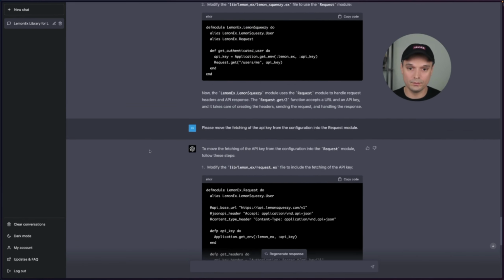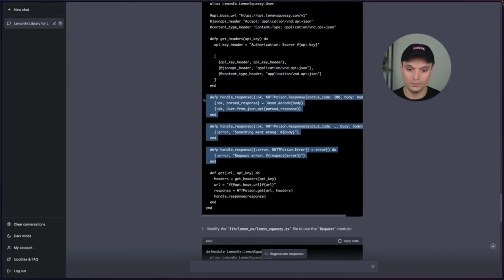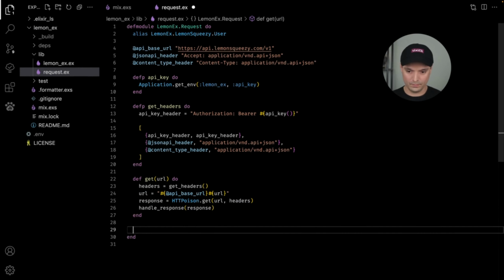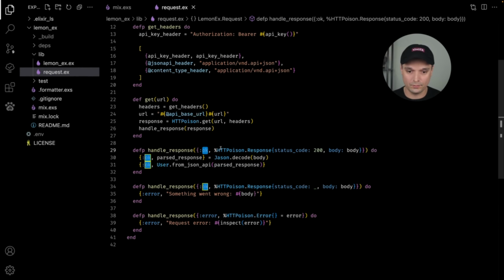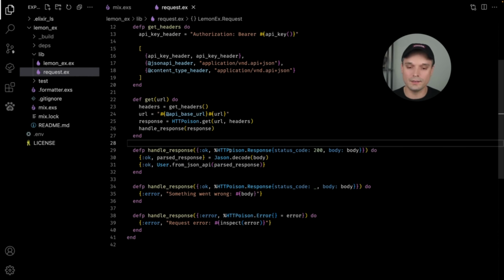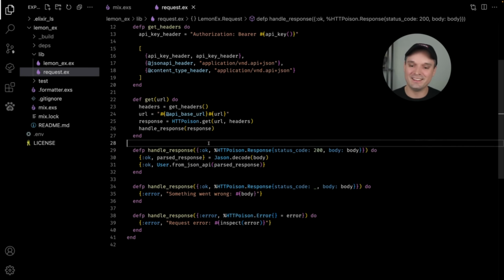And that one was in here. So we're gonna do the handle response. All right, so what it does also, it handles the response if it's an okay. And which is really cool here is that it understands the HTTPoison library. Like it understands what it returns, that it's a response, it has a status code, it has a body. This is amazing, honestly. I find this really amazing.